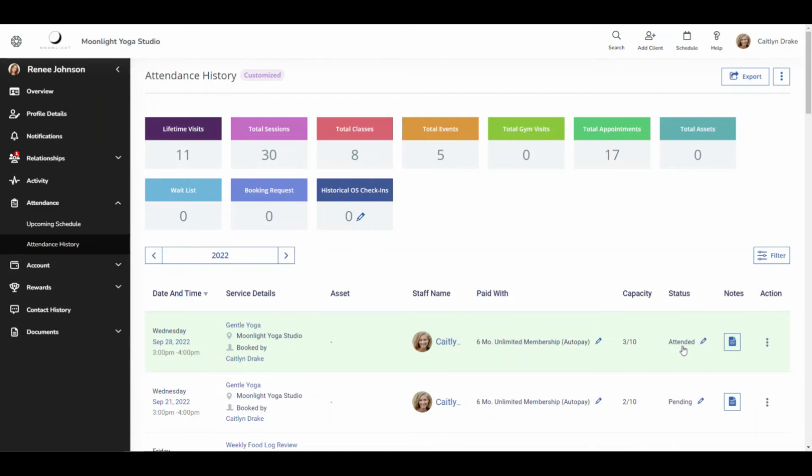Also, just like on the client analysis report, you have the lifetime visit summary card here at the top, again with that dark purple, that shows you that for this specific client, Renee Johnson, she has had a total of 11 visits throughout her lifetime with us here at our gym.